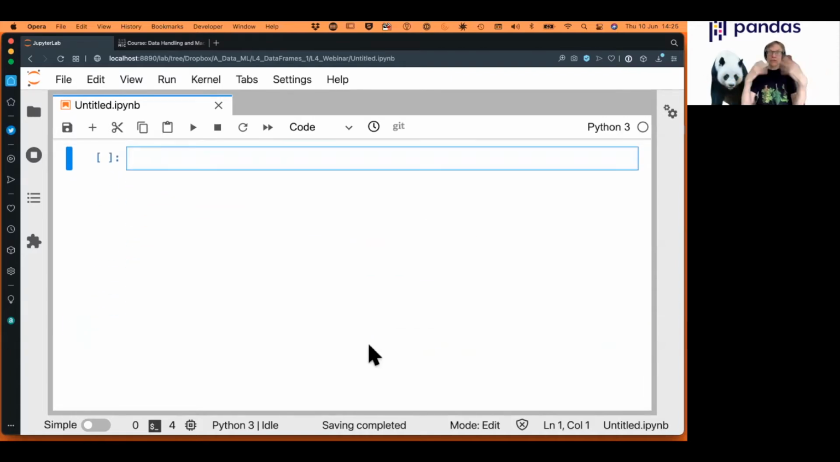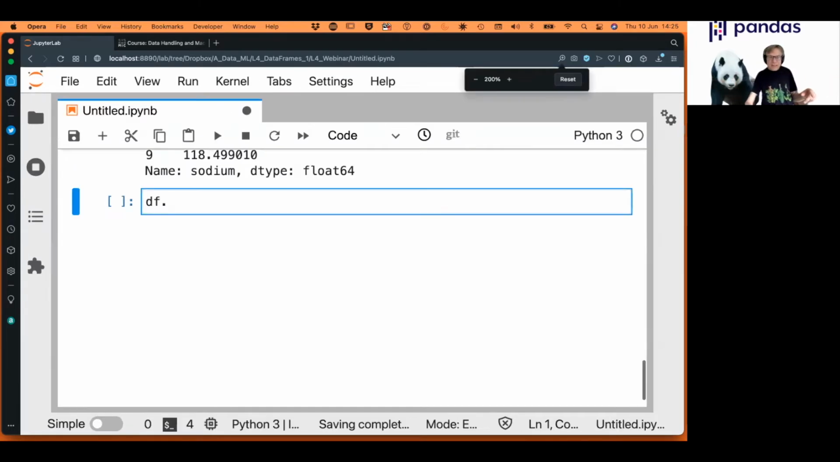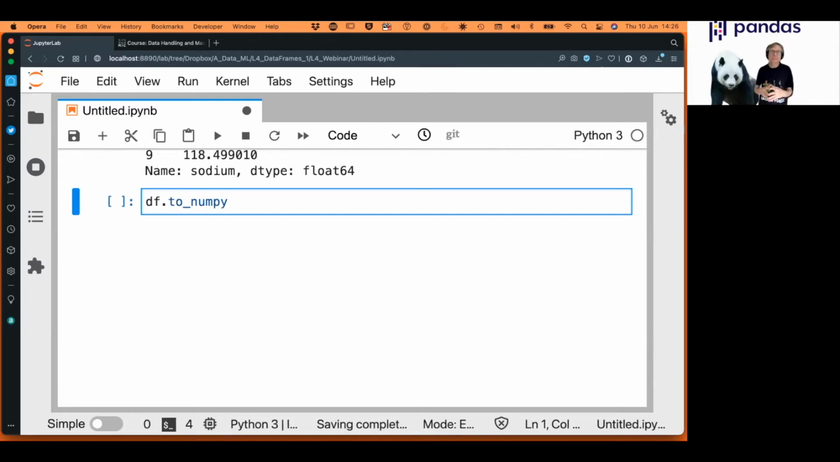So we have read our file. Can we get it into a data frame? Can we get it into NumPy arrays? It's very easy. df dot, like for anything. So make it a little bit bigger so you can read it better. Thank you. And df dot access the data frame, and now to sub NumPy.